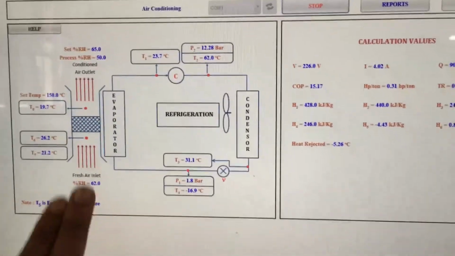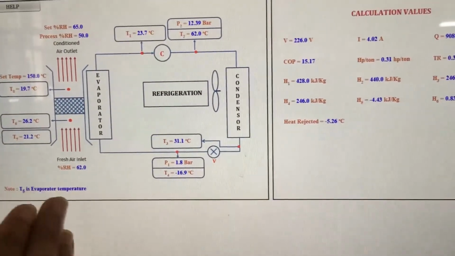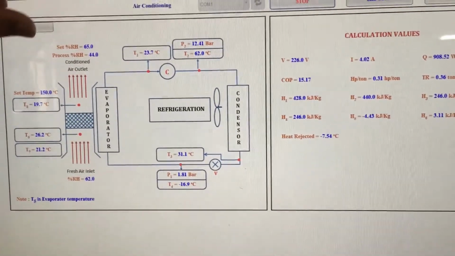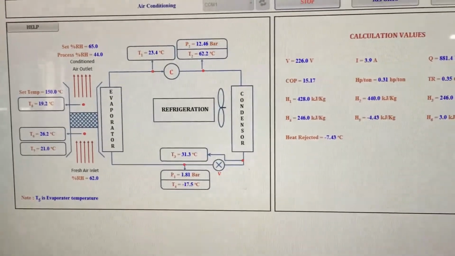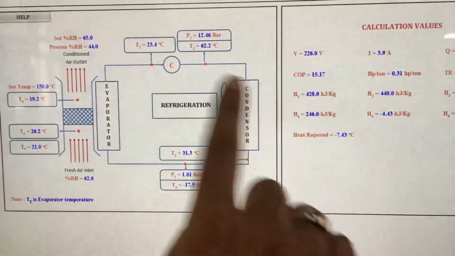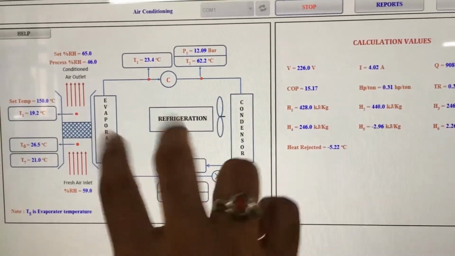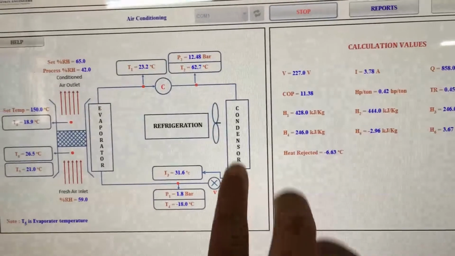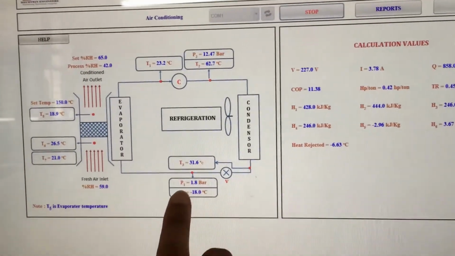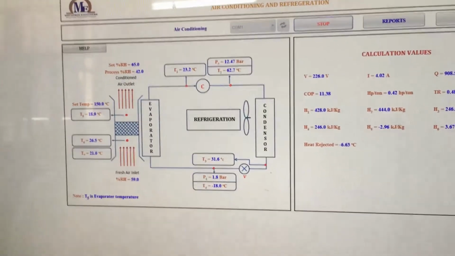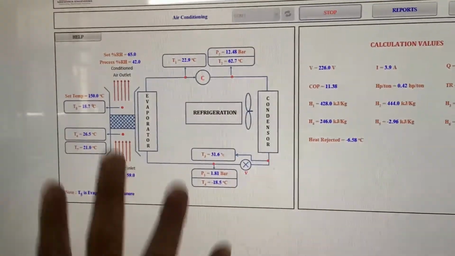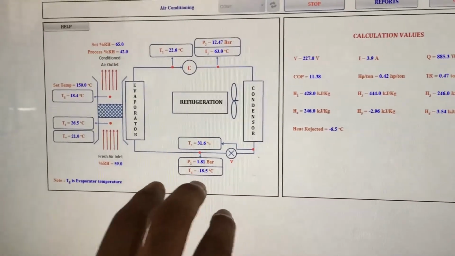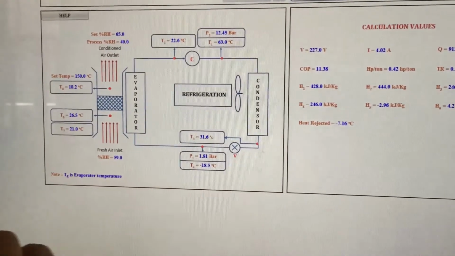You can see that the fresh air is inlet at a relative humidity (RH) value of 62, and I want an RH value of 65. It is processing at an RH value of 44, and you can look at how the temperature values are distributed. T1 is the temperature between the evaporator and the compressor, T2 is between the compressor and the condenser, T3 is between the condenser and the throttle valve, and T4 is between the throttle valve and the evaporator. There is a uniform distribution of temperature, and a negative temperature after the throttle valve, which indicates a huge amount of heat is absorbed from the air.